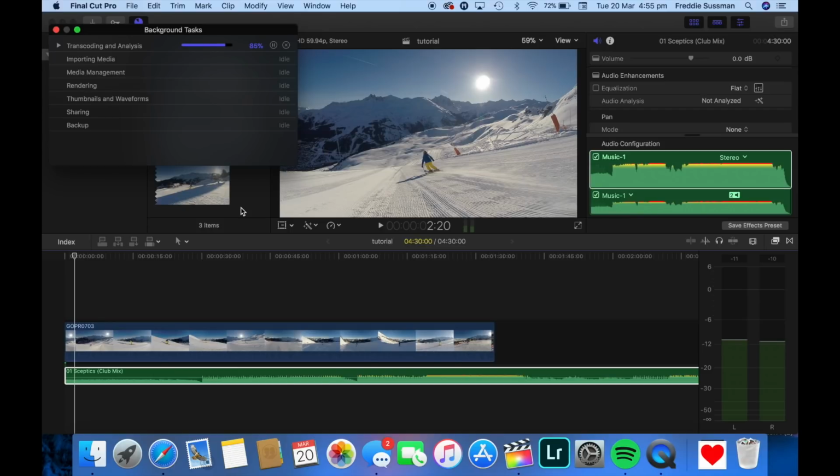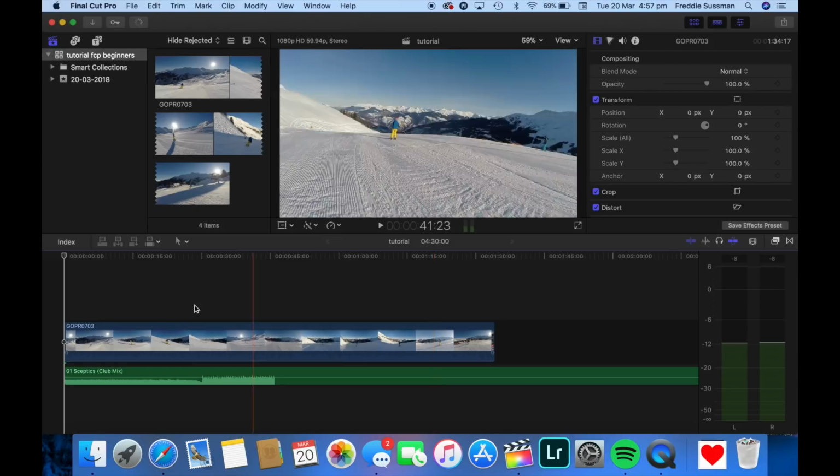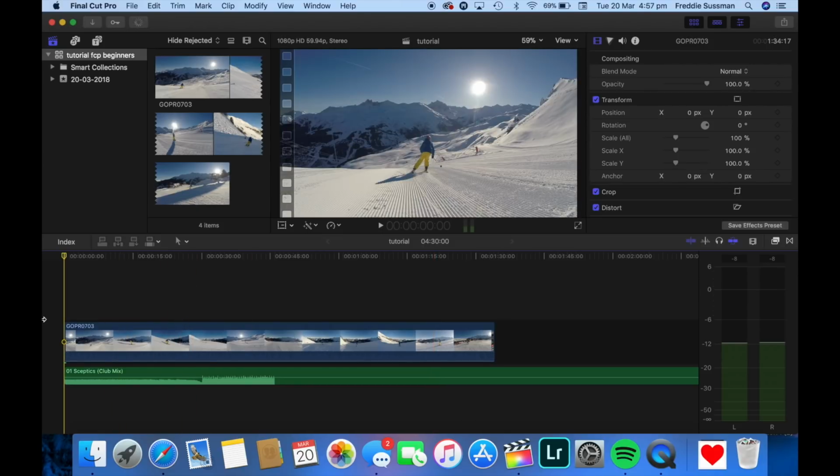So we're going to just let that render now, just so it will play back smoothly for us. Okay, so we're almost at 100%, and there we go, 100%. As you can see there, this section now has a tick, so that means there's nothing left to render. Okay, so this should all play back smooth for us now, so let's go and click play.